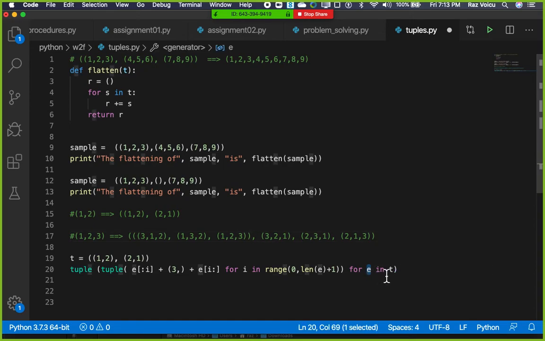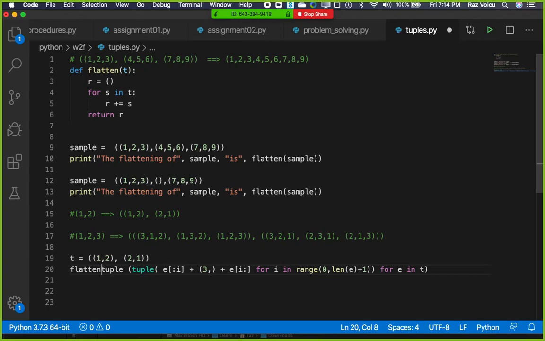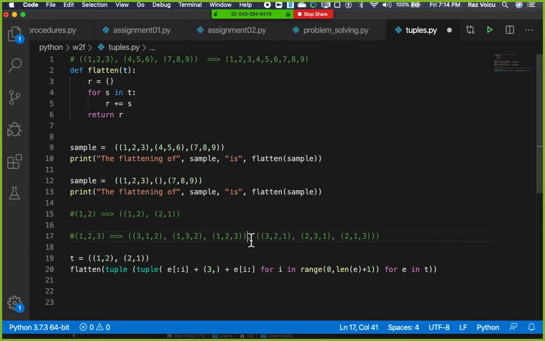Now, E moves on to the next value in t, which is 2, 1, right? And then I will start again from 0. So we're going through the same process, and we're producing these 3 values, but we're producing them as a tuple. So then there's another tuple here. So finally, if I add a flatten, then these extra brackets are removed, and we get our result.